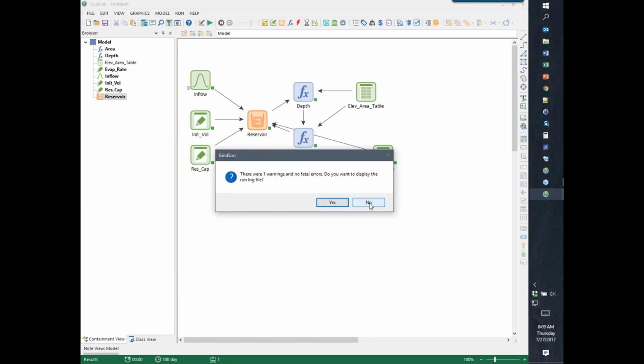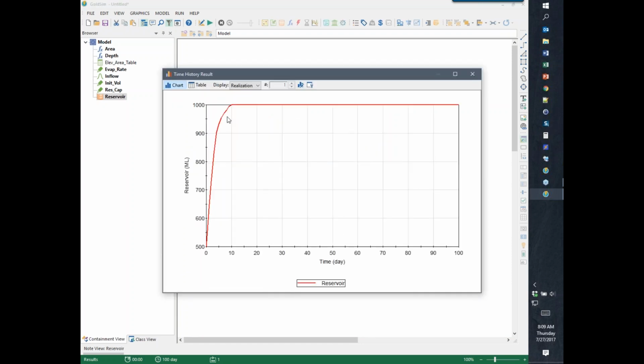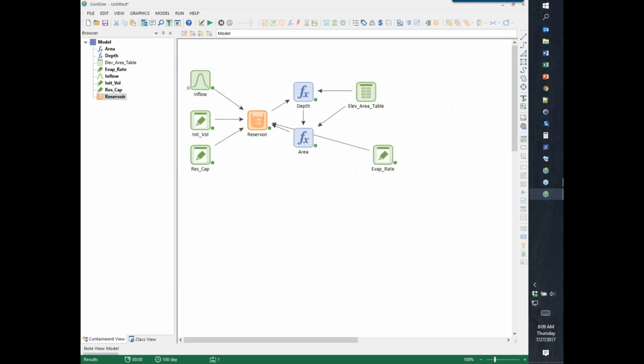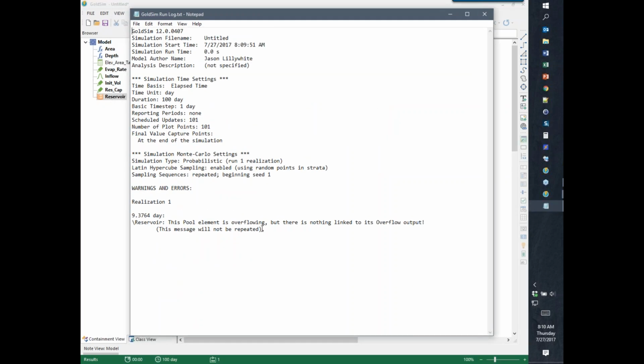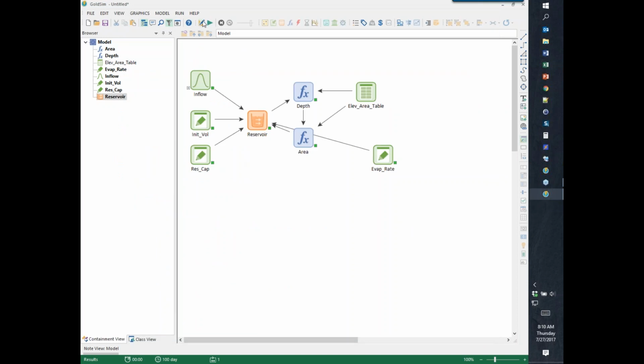I do have a warning, we'll look at that later. And I'll plot the reservoir, and you can see that we've hit the capacity pretty quick. Usually, as soon as you have a capacity or you have an outflow and it hits the lower bound, you'll see that there's a message in your run log. So now I'm going to view my run log and see what that is. It says that this pool element is overflowing, but there's nothing linked to the overflow, and that's just a precaution for you to know that you have no reference anywhere to the overflow, and there's a chance that you might not be accounting for the overflow.